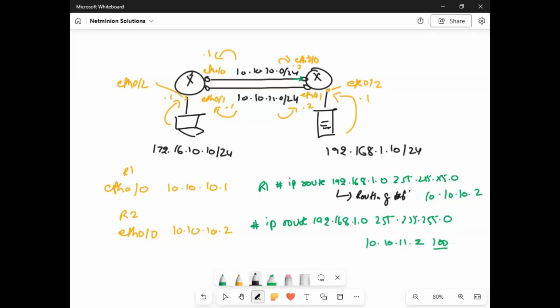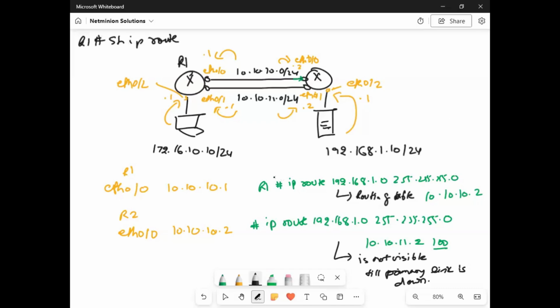So this route will show in your routing table. This route is not visible. You cannot see it in your routing table till the primary link is down. Once the primary link goes down, only then it will be visible. Otherwise on R1, if you check the RIB, that is the show ip route command, you can only see a single route, which is this one. Very basic fundamentals, very important with respect to your static routing.